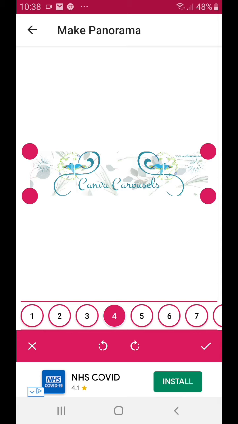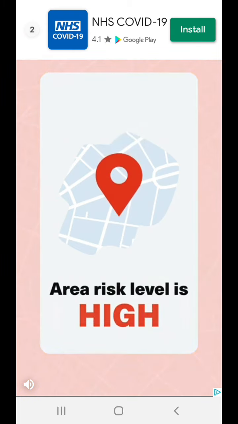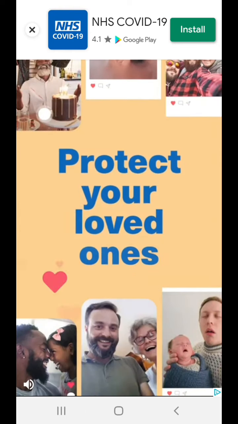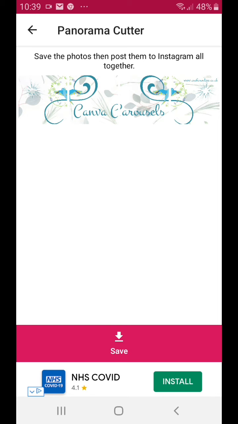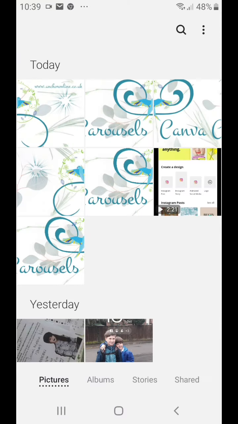So we want to create 4, and then I click 4 and then the little tick on the right. And it will, after a few seconds, a few adverts as well, it will cut the image into 4 for me. So I'm going to close this and I'm going to click save because it's now saving the photos to my gallery roll. So if we check in my gallery, I've now got a whole bunch of images.